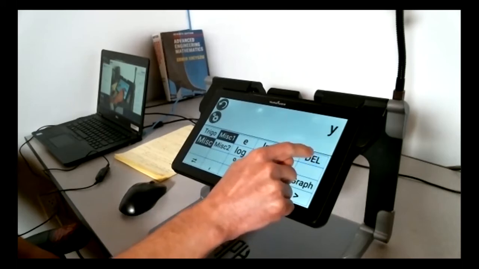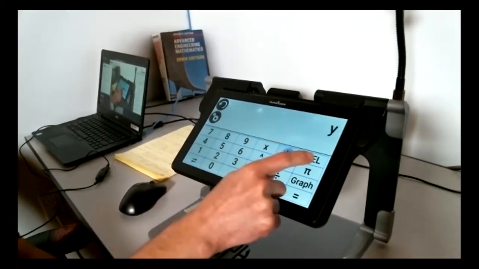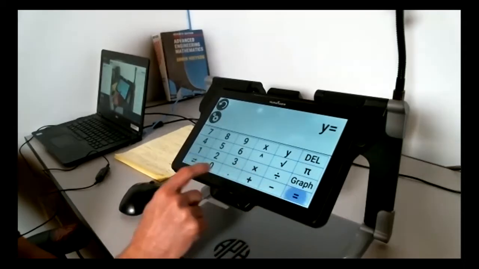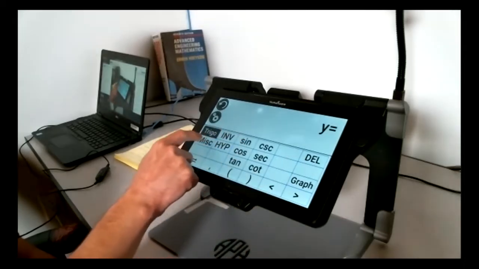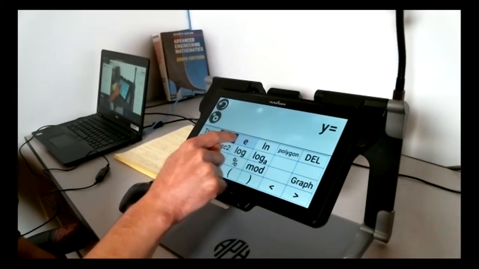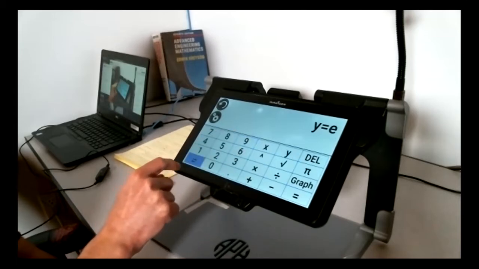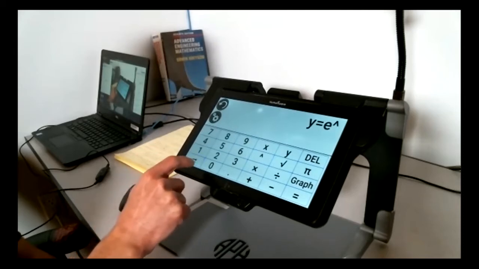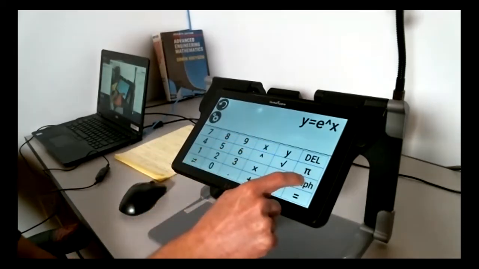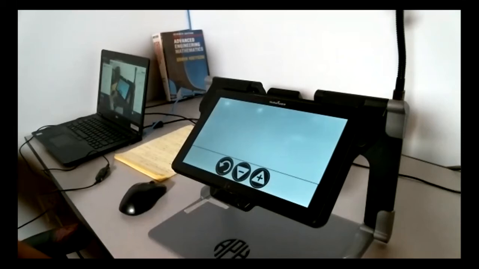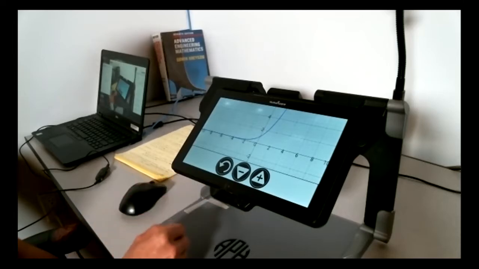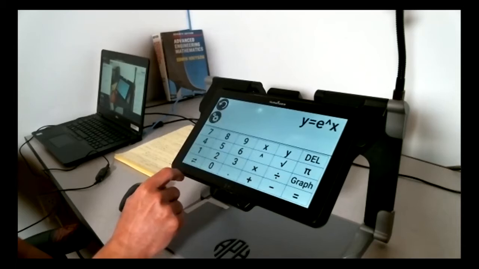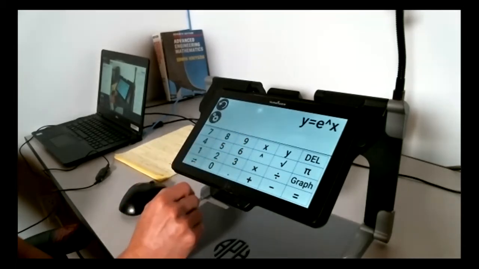If I delete what I have here, I'm going to say y is equal to MISC1 e to the x. That should graph the exponential function. And there we go, we have the exponential function graphed. I can zoom in, zoom out, or go back. This is how you use the exponential function.